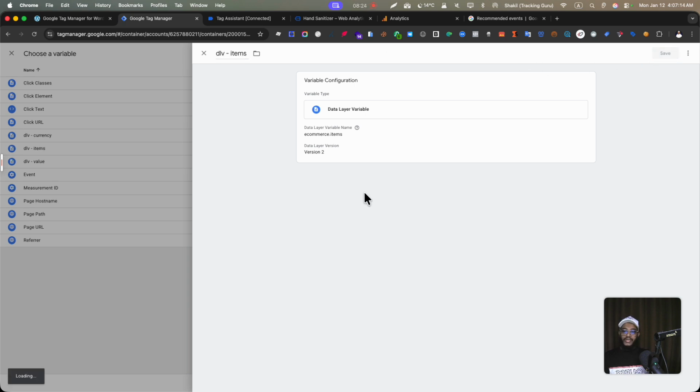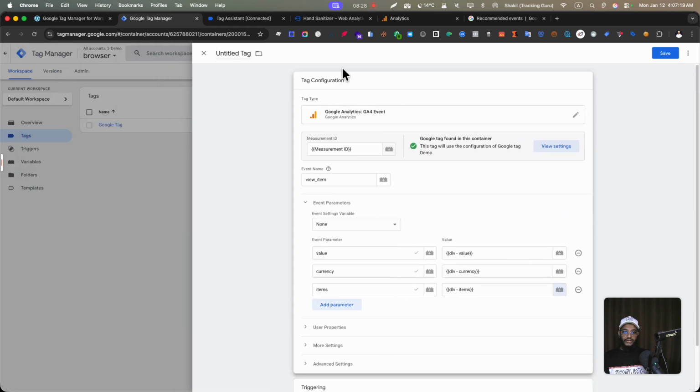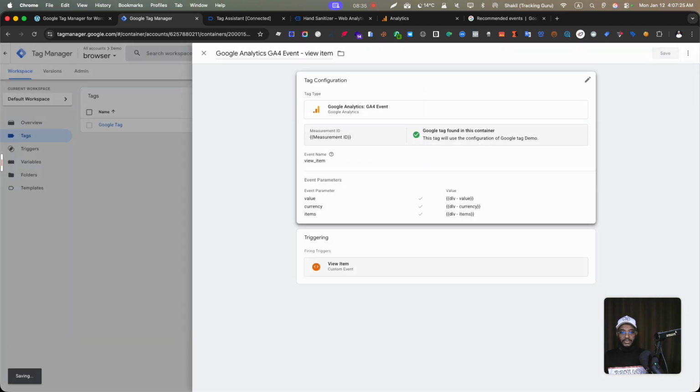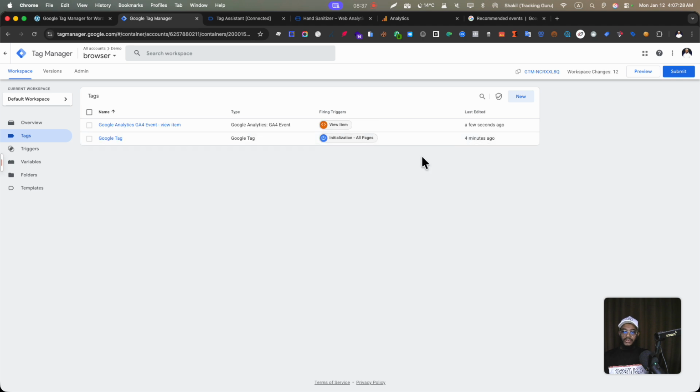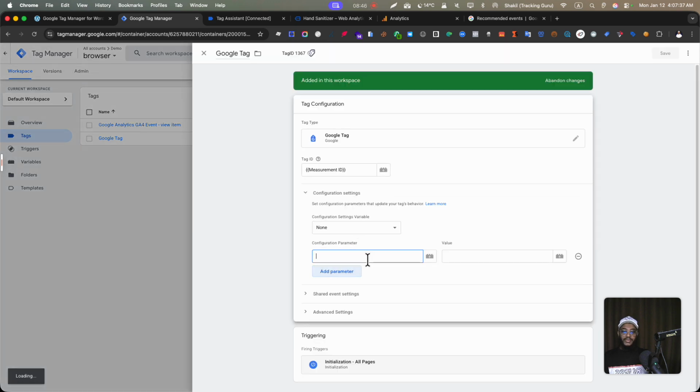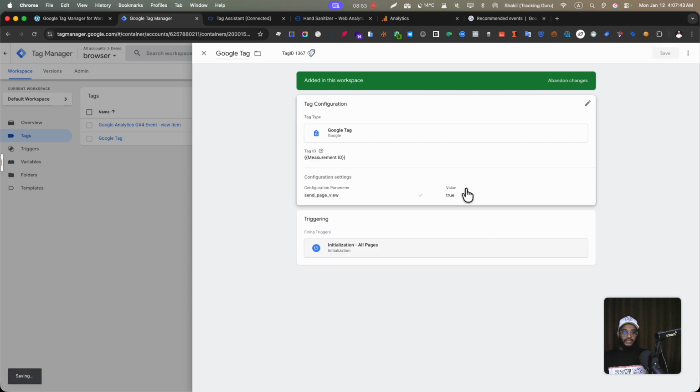So now we have created all the parameters. Yeah, perfect. So I'm going to save Google Analytics event view item. Yes, save. So you see a view item, and this is the Google tag. So we have to configure the same: send page view true. We're going to send a page view with the Google tag.